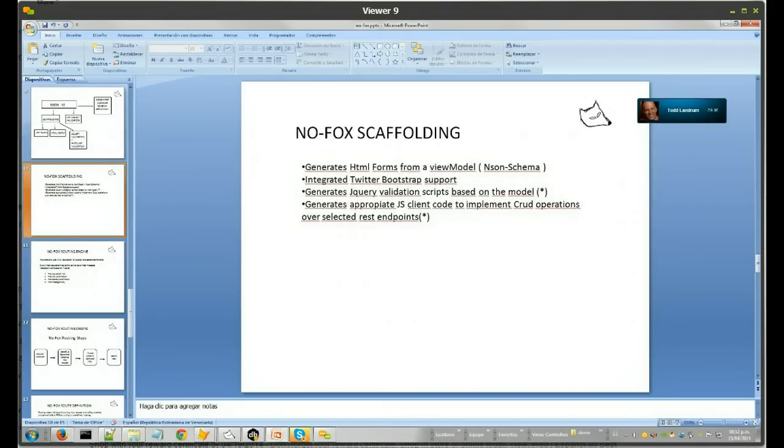NoFox integrates in this version the Twitter Bootstrap, so when you create your HTML, you don't need to include the headers or links to Bootstrap, because the system automatically does it for you. It generates jQuery validation scripts based on the model.